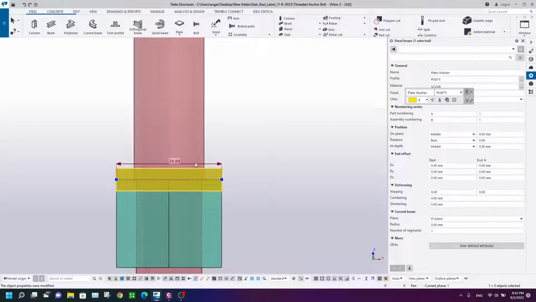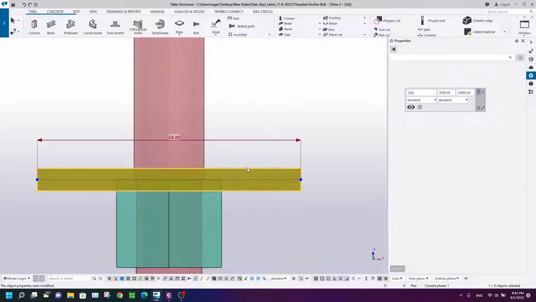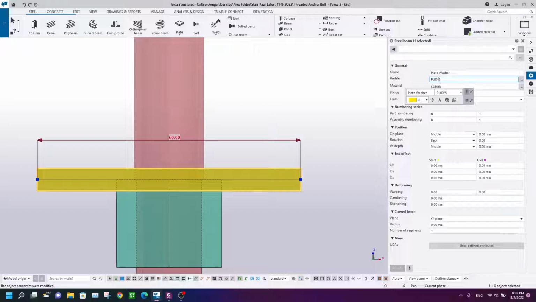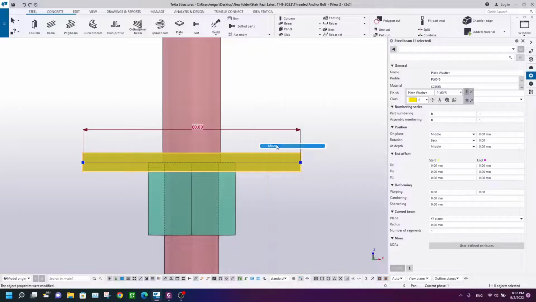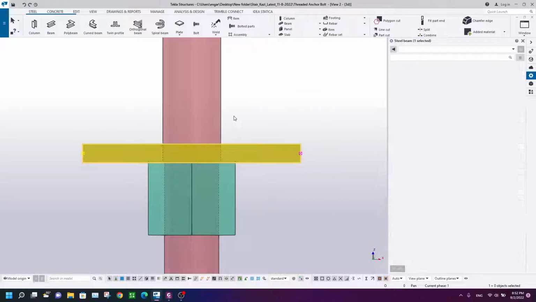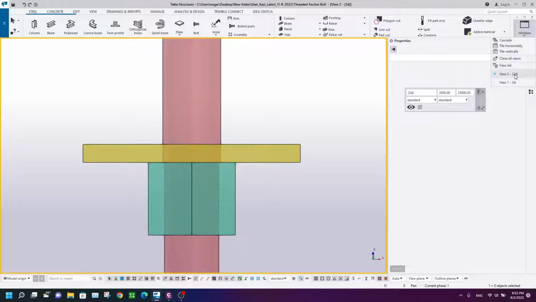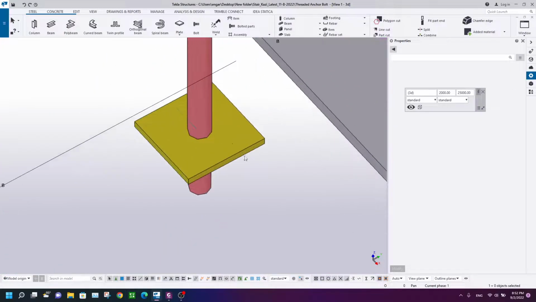Here, the thickness here. The width, it is 60. Okay. Then now the length is 16. Also, the width is 16. And the thickness is 5. Right click, move from here to here. Okay, go to the 3D view. I think it's good.